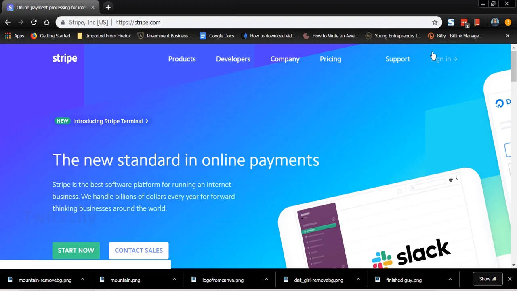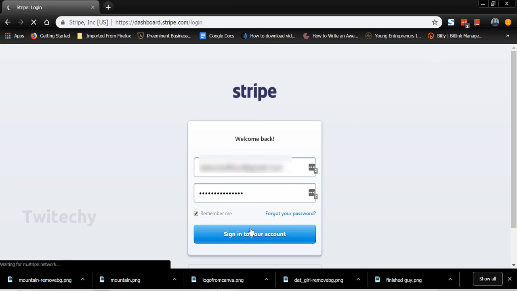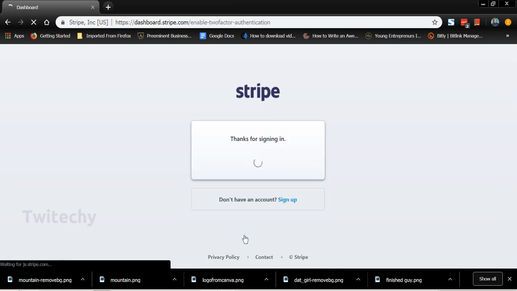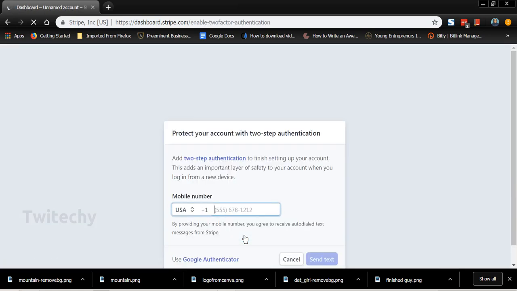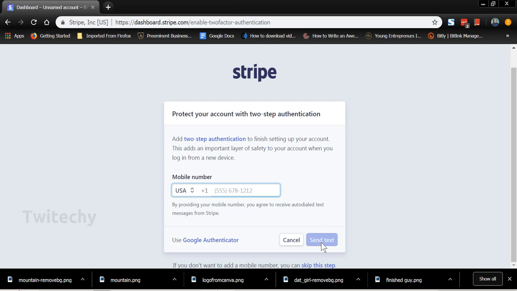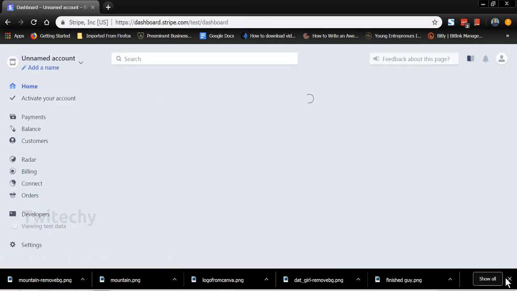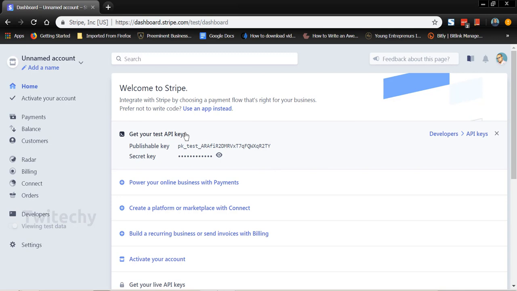So let's start the process. First of all, let me show you that I have a Stripe account, even though I don't have any money in it. But let me sign in. It's been a while since I signed into my account. So most of the time, they would direct me to log in from my email. Okay, so now protect your account with two-step authentication. I'll do that later. So now I'm called upon to put in my phone number. But I'll skip this step for now. And there you are with my Stripe account.